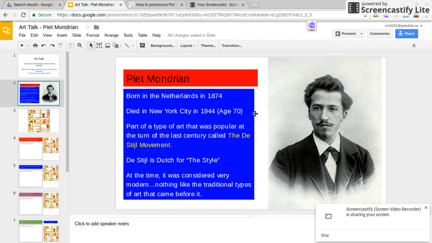So we talk about his birth and his death and this idea of the distilled movement, which is the style movement, and that at the time it was considered very modern. So it was nothing like the traditional types of art that came before it.